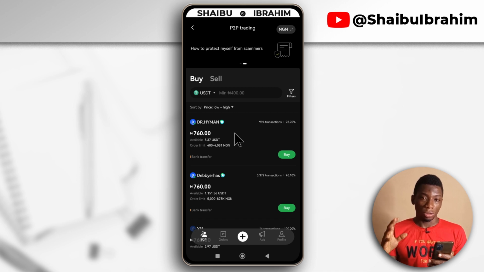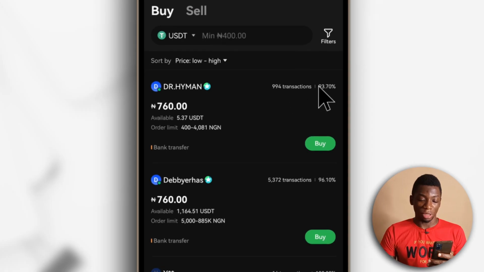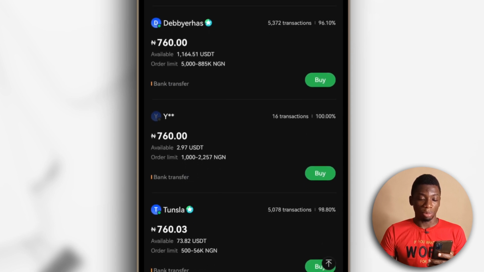And I'm going to show you how to choose the right people to buy from on OKX. Now the first thing you want to do is to make sure that you check their transaction history. Now this person has had 994 transactions, and out of 994, only 93% of all the transactions have been successful. That is a good sign. Anything above 90 or maybe just 95 is a good sign. So I'm not going to go for this person for now. So let's scroll till we find someone with better stats. Okay, so we can see this person has done over 5,000 transactions and 96% of all the transactions have worked. So this is a very good person you can transact with. But we can still go down.